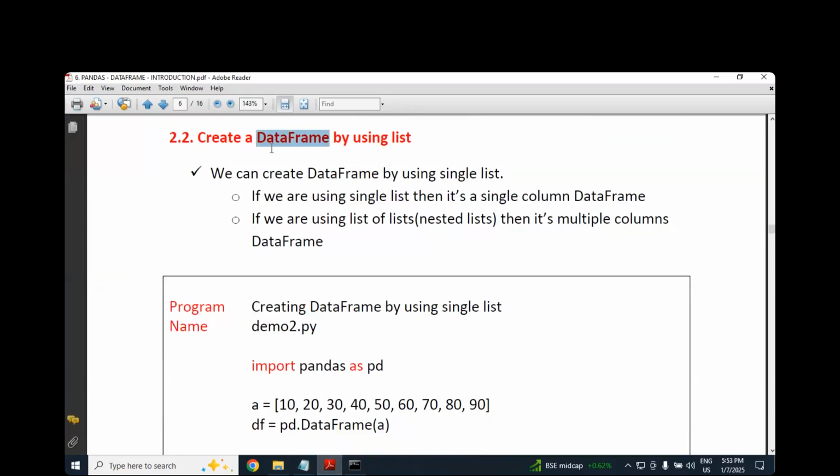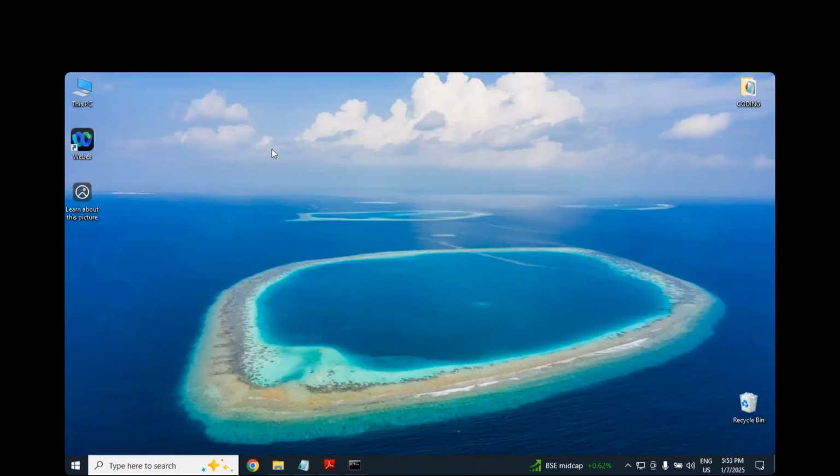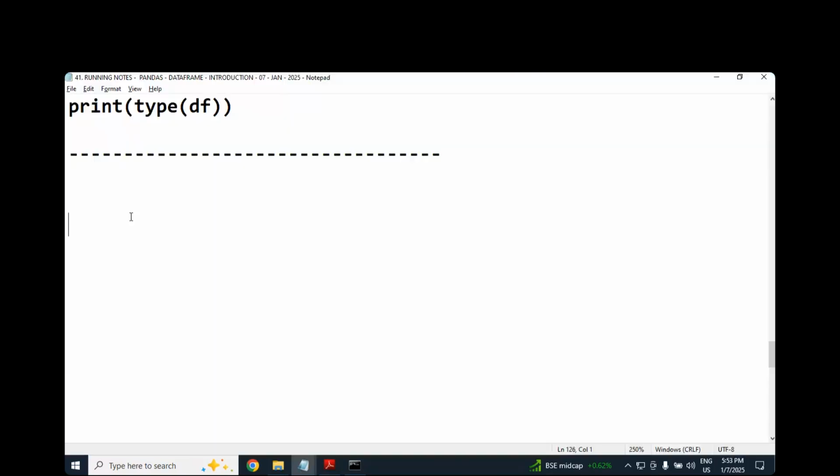Creating a data frame by using a single list. This is really interesting. Previously, we created a series by using the list data structure. Now we are going to create a data frame by using the list data structure. Let me tell you, creating a data frame.